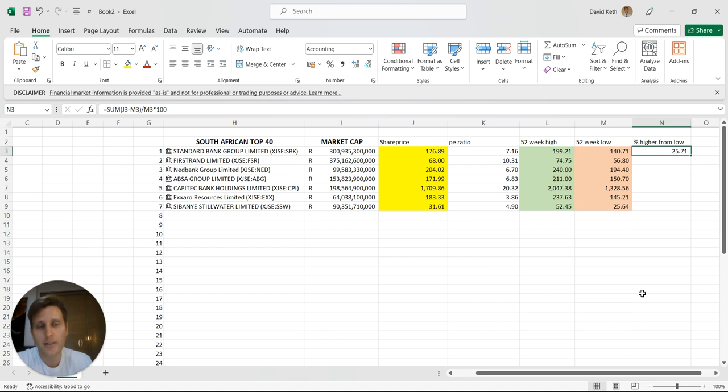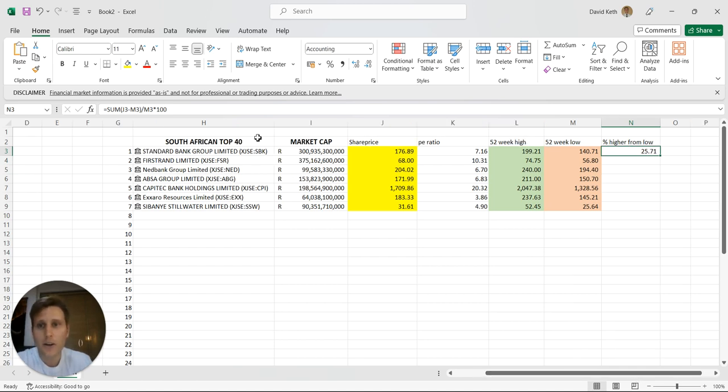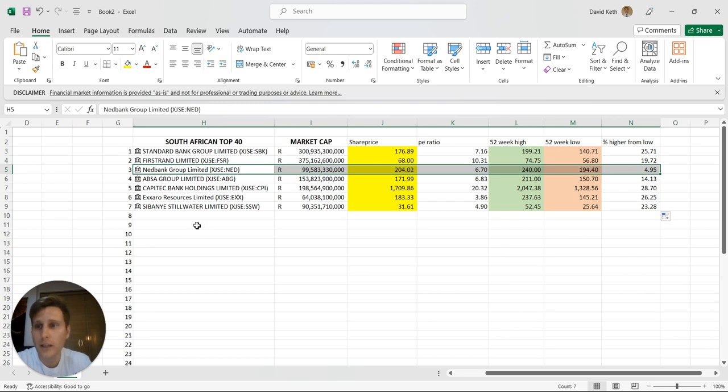Alright, so now I know that it's higher. It's the same thing, I don't have to type that formula in every time. I just drag it down. And it shows me all the respective companies, how much higher they are from their low. You can see Nedbank, for example, over here, is only 4% up from their 52-week low.